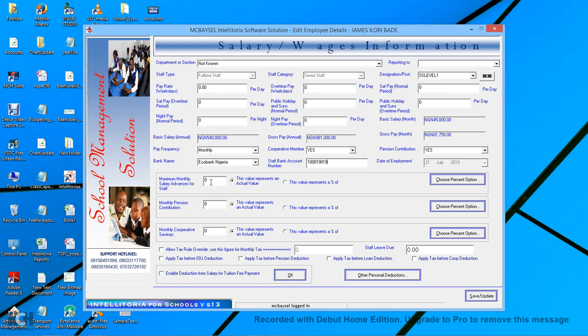The monthly salary advance for staff, this is another very important parameter. If you don't put any figure here, the staff may not be able to get any salary advance if we process using the software. The figure you put here determines the maximum amount of salary advance that can be made available to the staff. I go for 45,000 there. The monthly pension contribution, I go for 17.5% of the basic pay there. The monthly cooperative, I go for 12,000 for this particular staff.